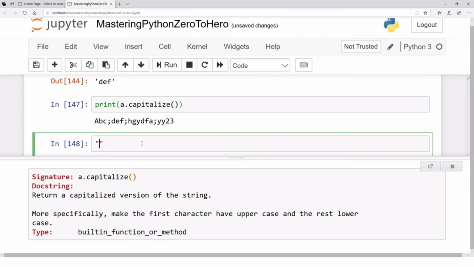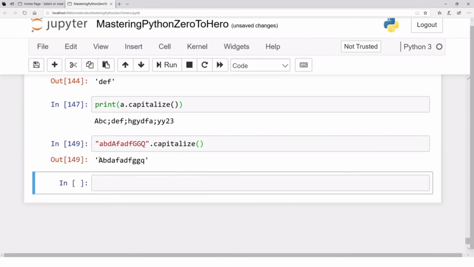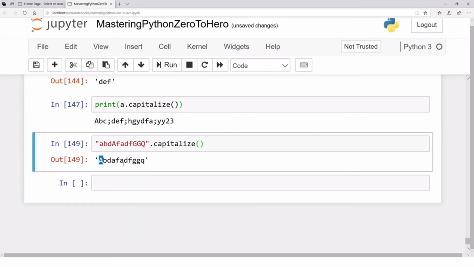For example, if you have a string like ABDAFDGGQ, and we call capitalize, what it does is capitalize the first character and convert all the rest of the characters to lowercase.